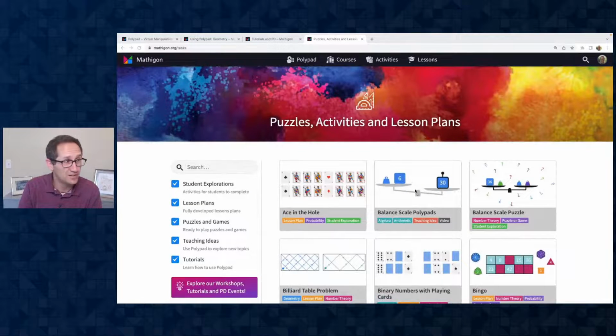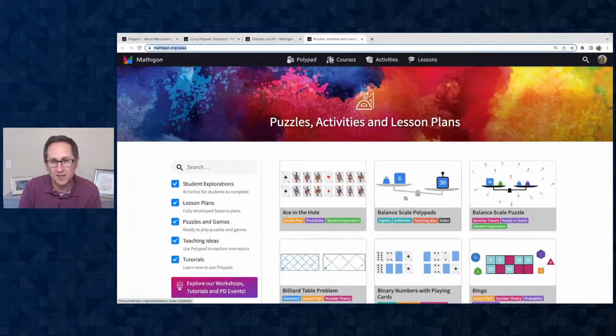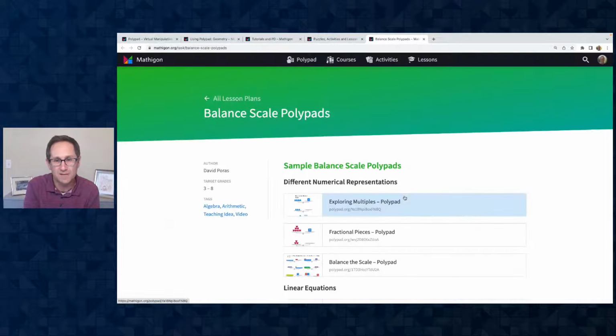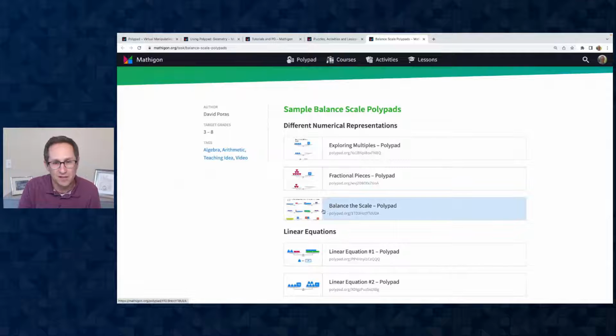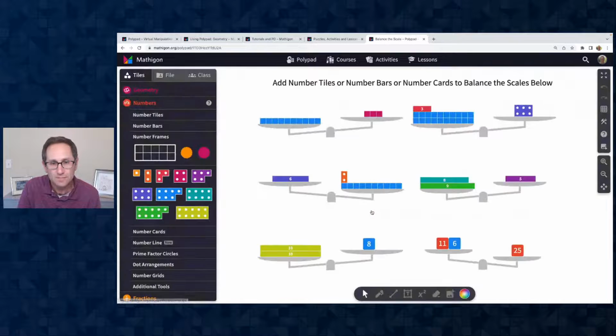One that I wanted to show you right now is under balance scale polypads. And I open that, and I'm going to open this third one that's called balance the scale. And it's a canvas where the task for students is to balance the scale using any of the representations that they like.